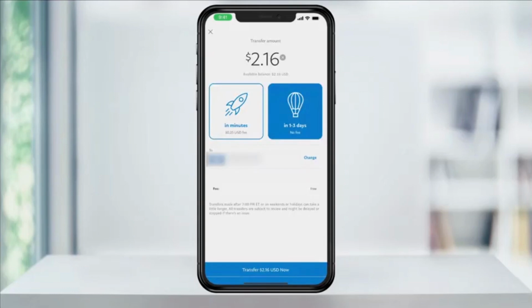You'll then get the two options that PayPal gives you. You can transfer for free, but this takes 1 to 3 days to process. If that doesn't matter, then choose the option and then make sure the account is chosen that you want to transfer to. When you're ready, hit Transfer Now at the bottom.